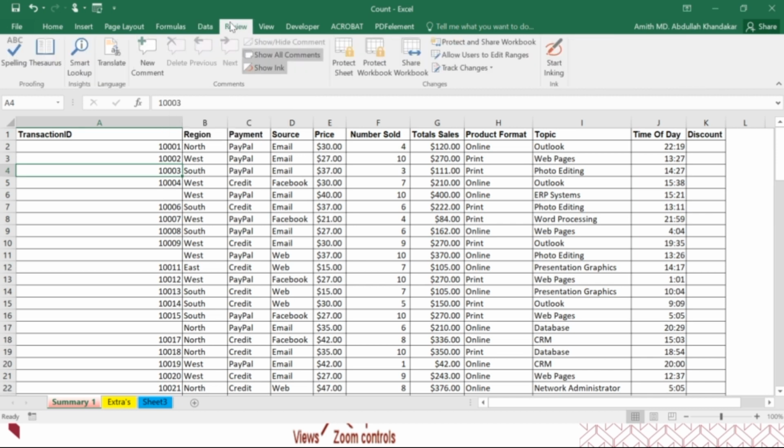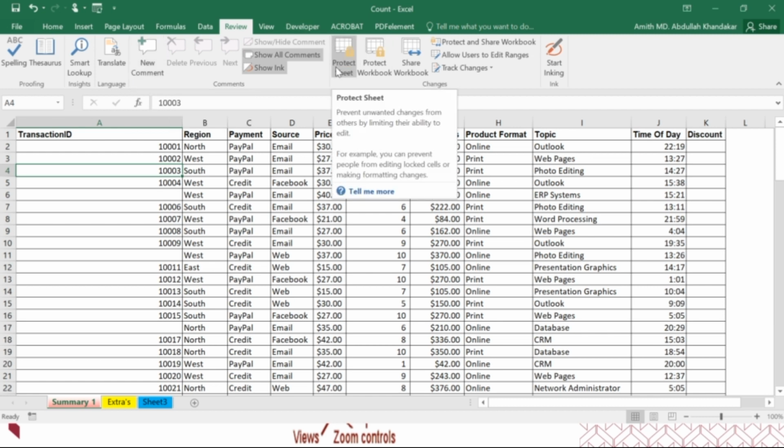Review tab is mostly for putting some comments, which is a very useful feature in Word as well. So this is also available in Excel. We can also have a protect sheet and protect workbook feature over here where we can put passwords to our workbook and only people with passwords can open the workbook.